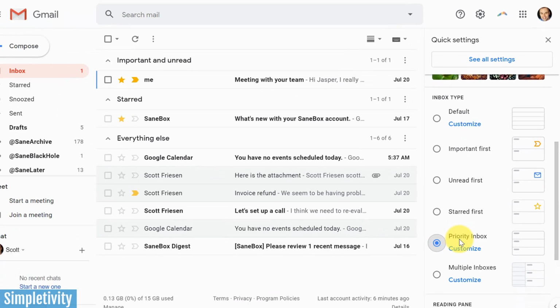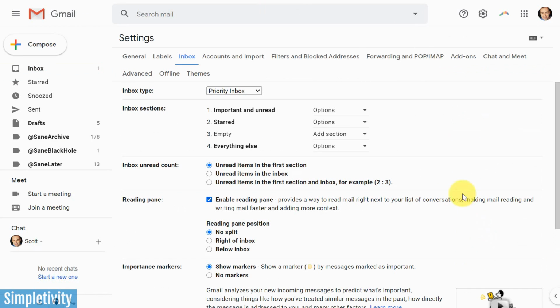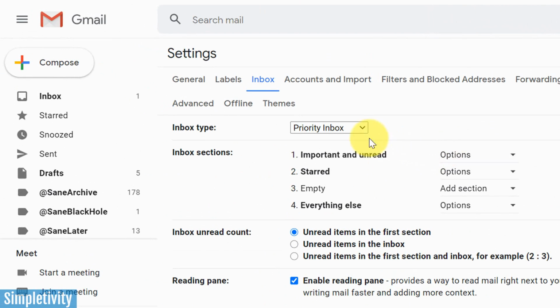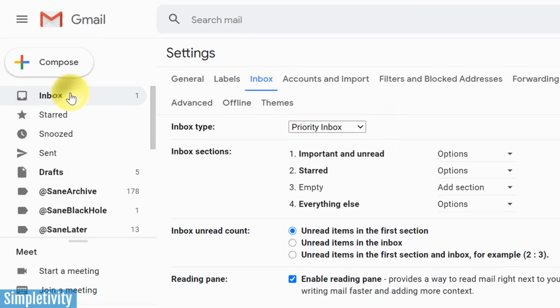What you'll notice here when it comes to priority, multiple inboxes, and also the first one, default, is that we can always click on this customize option here. So here I can choose what I want to show within that priority inbox. Under priority inbox, what are the different sections that I want to display here? You can choose what you like within the regular settings area, and you can do that for the other types of inboxes as well.